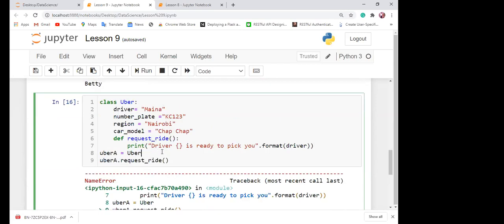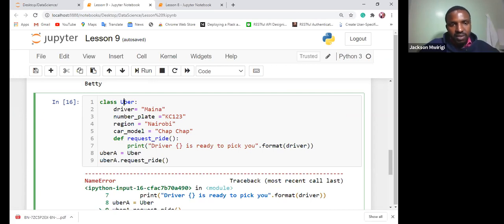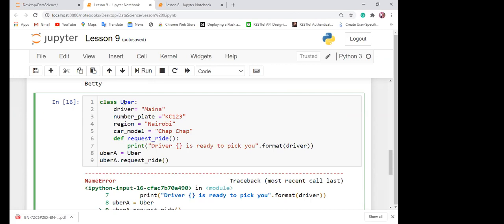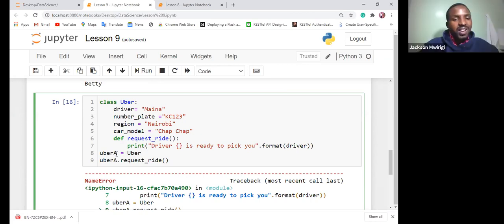So Uber, on line 1, should it be in capital letter or lowercase? The first letter is capital. That's the recommended, as you said. Yes, for classes. So that means even line 8 should be uppercase? Which one? Line 8, the first Uber.